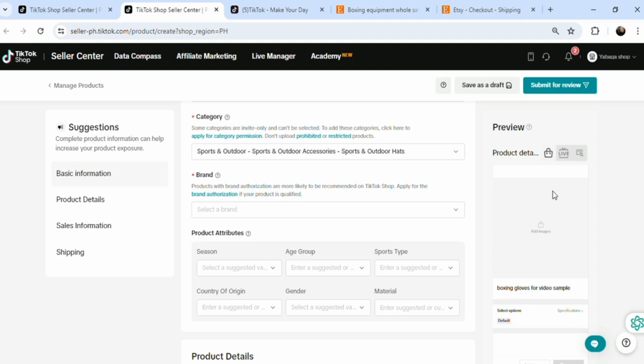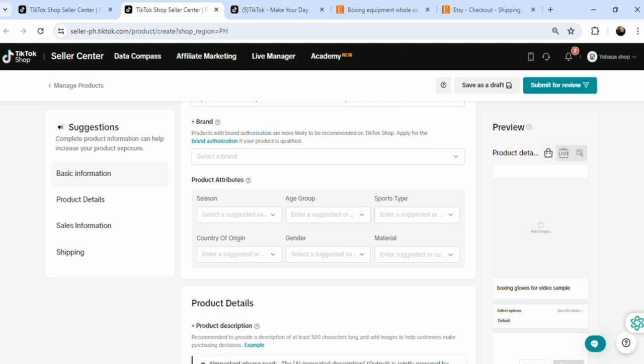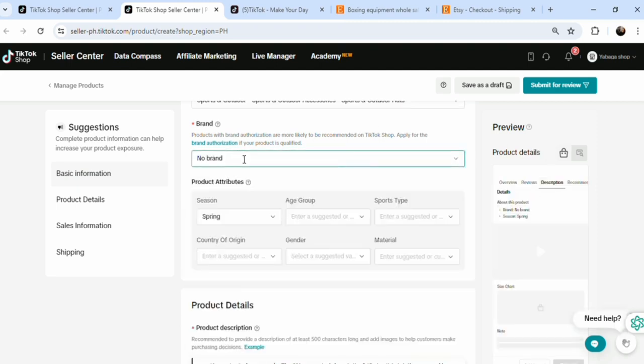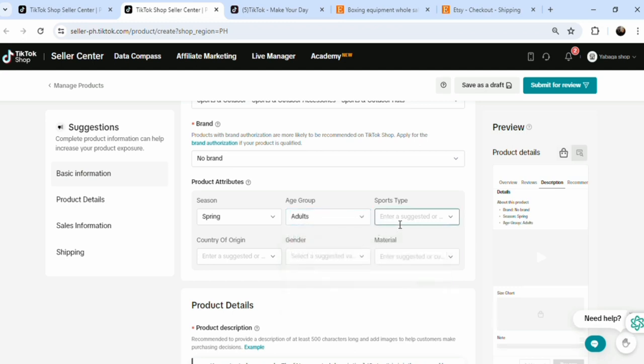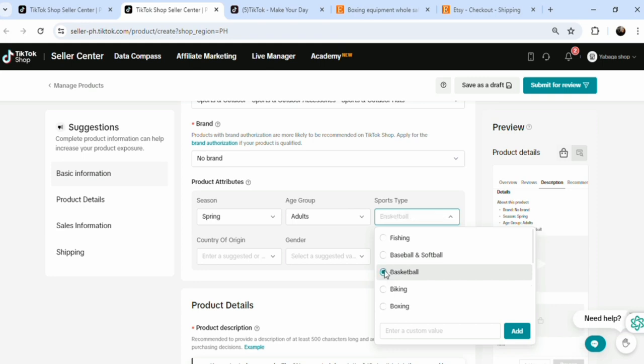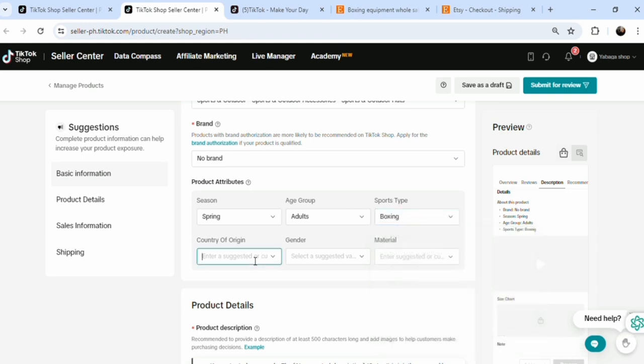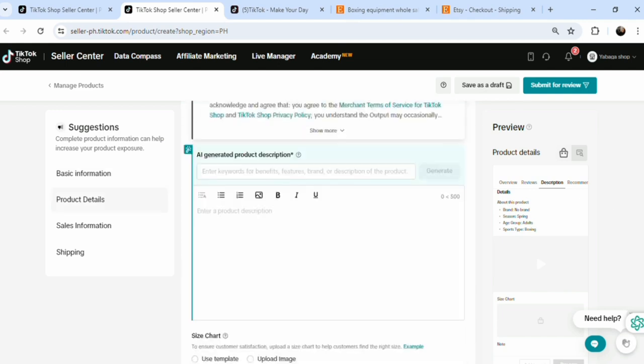So let's wait for it to load here. And here are the product attributes, the dimensions, what's the season for the product here, like what age group is it available for, adult, you can do children or both if you have a lot of stocks. Okay, now country of origin, so on and so forth.